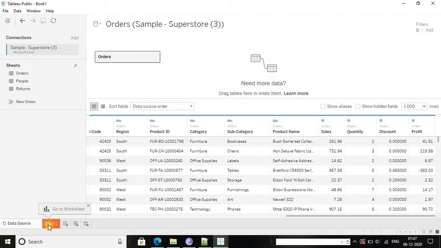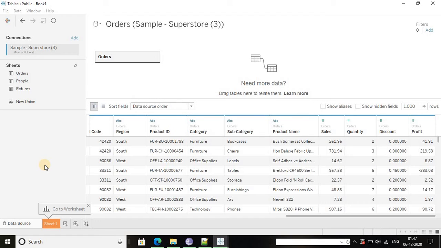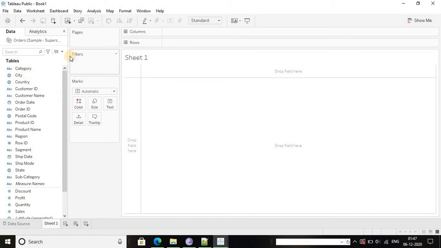In level of detail, there are three types. They are fixed, exclude, and include. We are going to see each type one by one. First we are going to see the fixed type. Fixed is used to apply the aggregation only to the fixed views in the granularity level. So we can see the example.